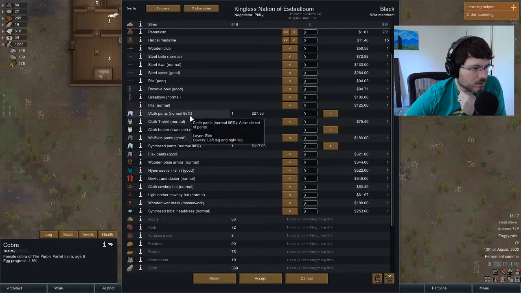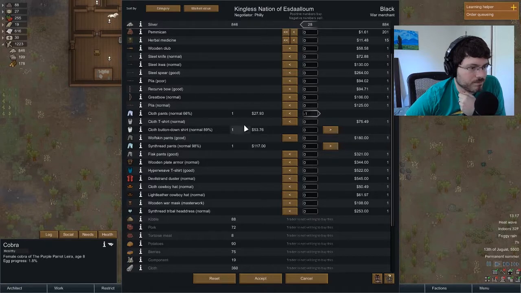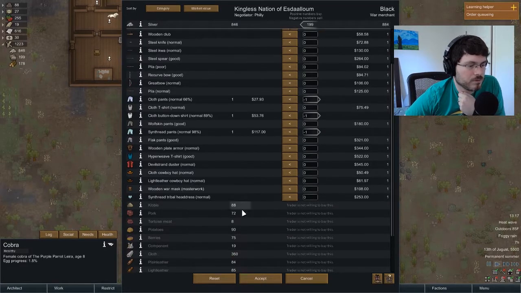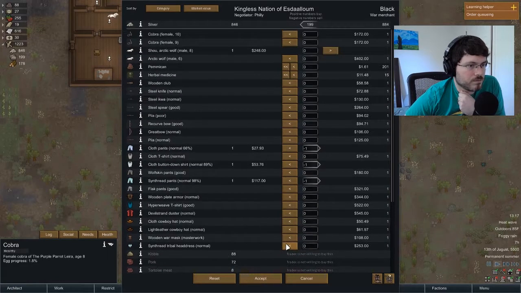What can we sell? Cloth pants? Just sell these pants. We'll get 27 bucks for it. Sell the shirt here. These synthread pants. We're getting 200. We could sell our wolf. I don't want to do that, though. I want to breed wolves.